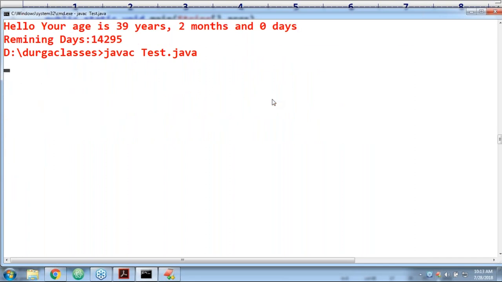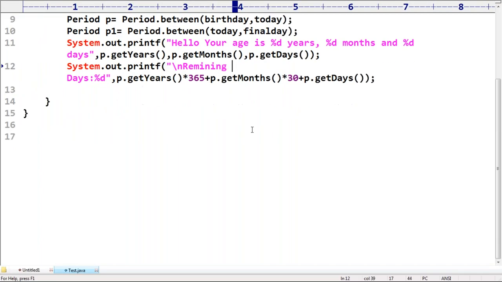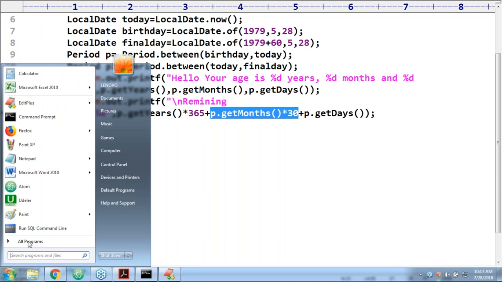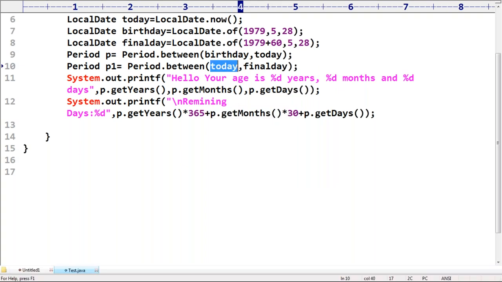Can you please cross check? Yes, p.getYears() * 365, p into... yeah. 20 years into 365, 7300 only. Today minus final day.